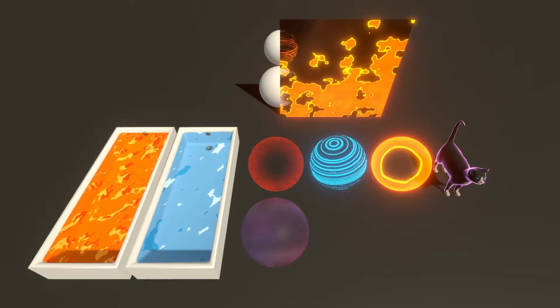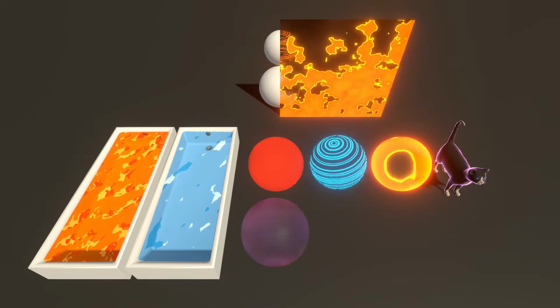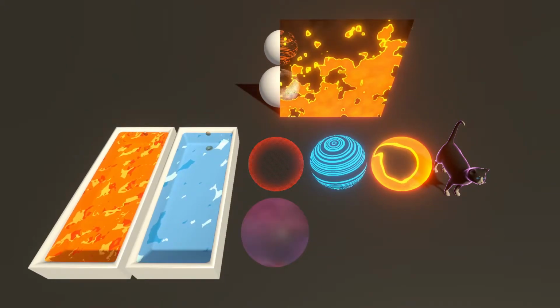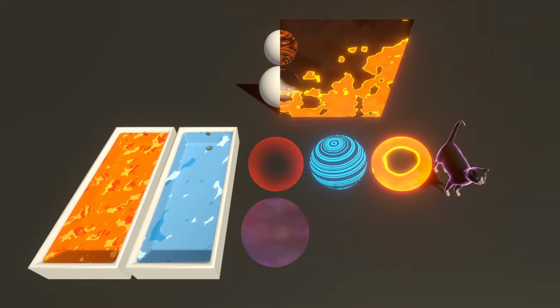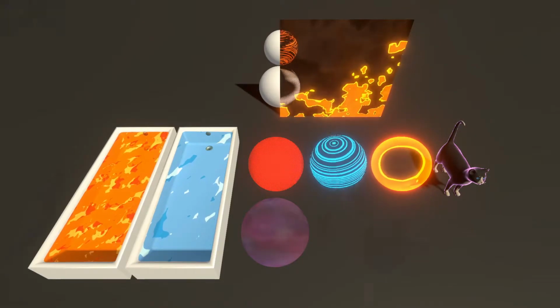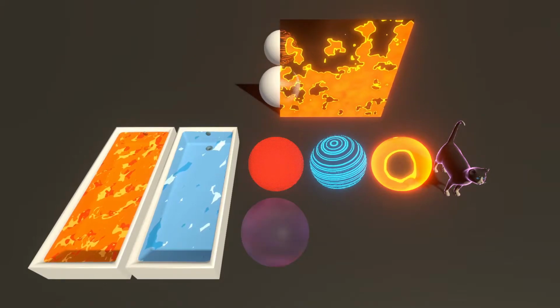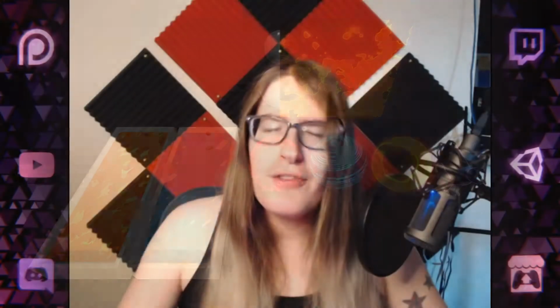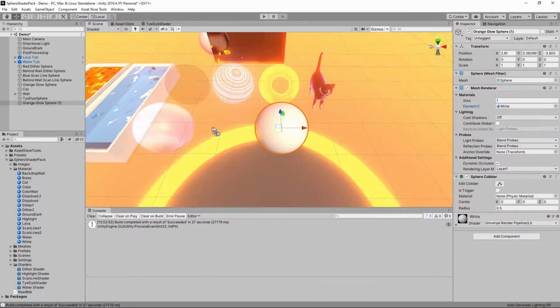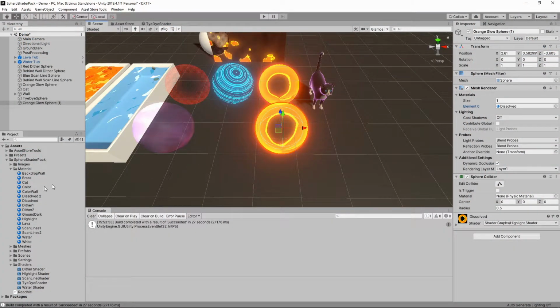The Sphero shader pack currently features 5 shaders: Dither, Highlight, Scanlines, Toon Water and Lava, and Tie-Dye. I'll be updating this pack with new shaders as I make them. Each shader has pre-built materials already in the pack and some examples on how to use them in the demo scene. If you would like to use any of the pre-built materials, simply drag the material that you want to use onto the mesh renderer component on the object that you want to use the material on.